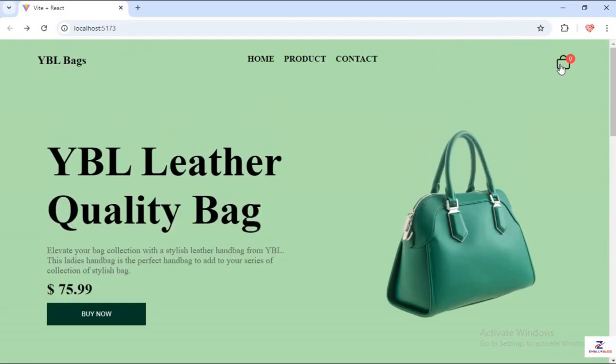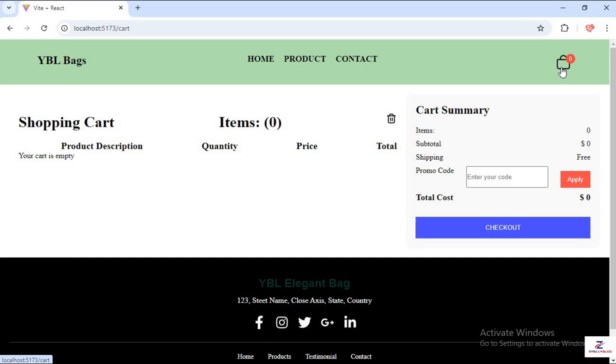Okay, we have the carts page in our navigation bar. So this is the carts. If I click on this icon now, I'm going to see this carts page. Okay, right now it's showing our cart is still empty. For the carts page, we have the left and the right section. The left section is where we have the carts details, while the right is where we have the cart summary.